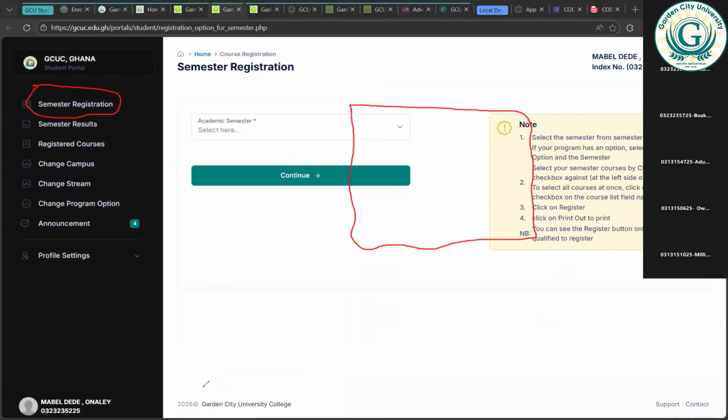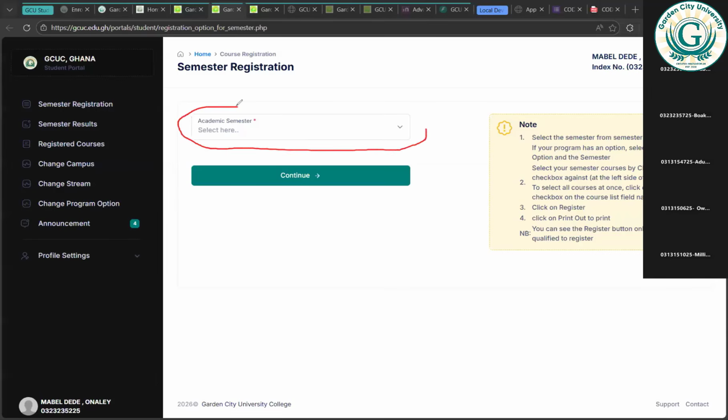It leads me to this particular page. Now, the next thing is that we are registering. So you have to select the academic semester. It is asking you the particular semester you are registering for. What semester are you registering?